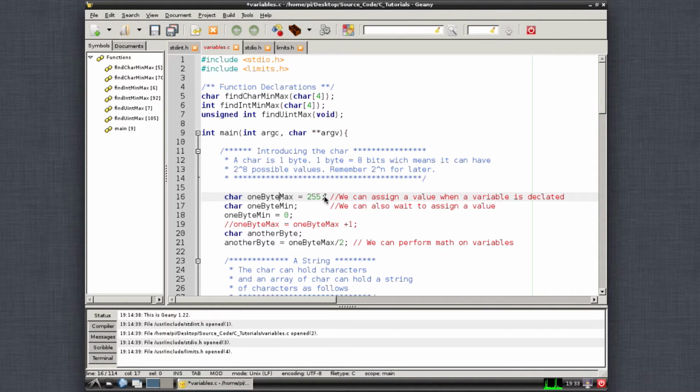And every line in C ends in a semicolon, just like you see here. Now another way to do this is we can reserve the space in memory first without assigning a value, and then assign the value later. In this case, I'm calling this one 1 byte min, and I'm not assigning the value here. I'm actually assigning it down here.